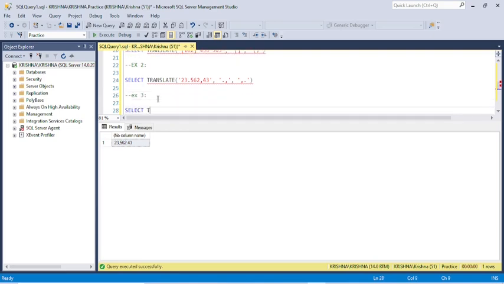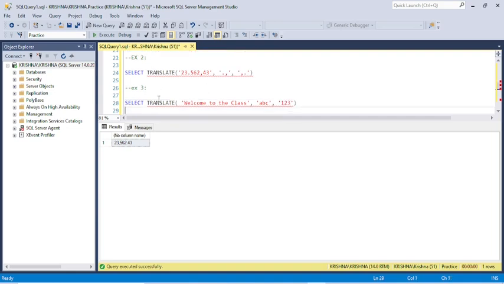In example 3, say translate. Welcome to the class. So I want to call class. So in place of A, B, and C, I want to replace them with 1, 2, 3. Let's replace with 1, 2, 3.